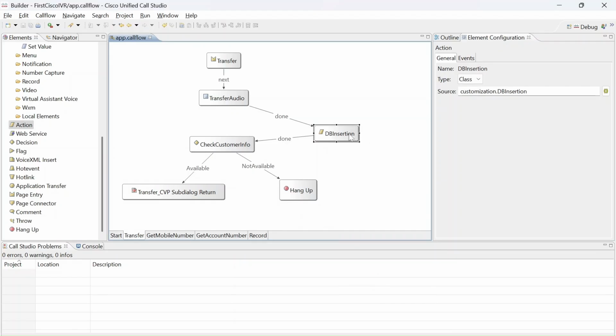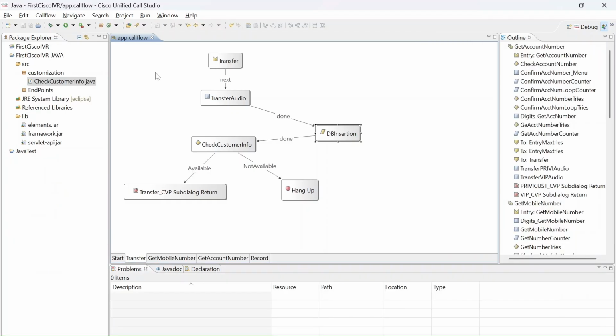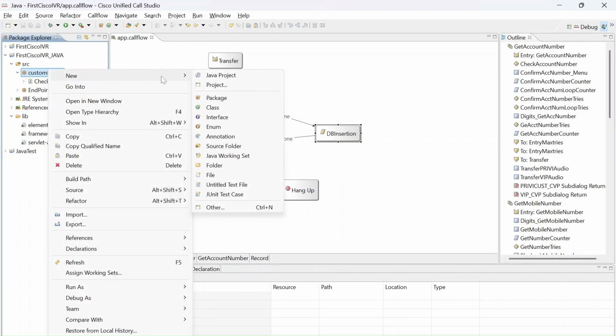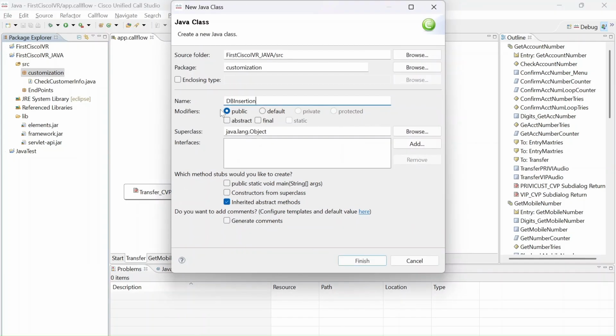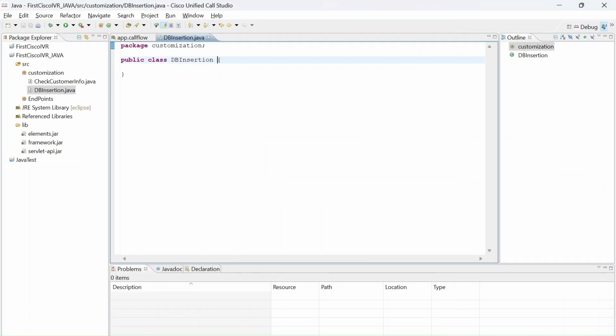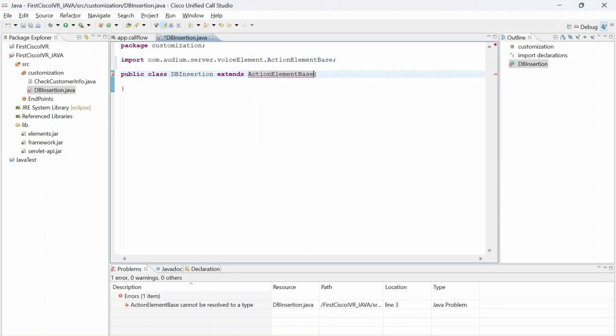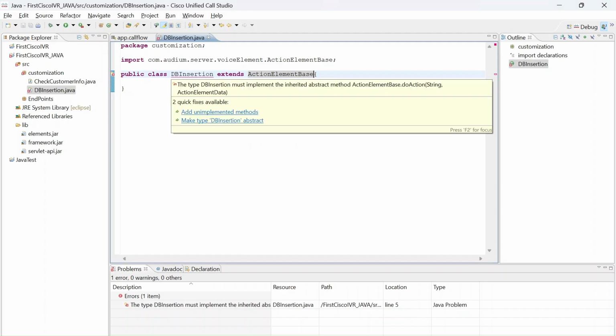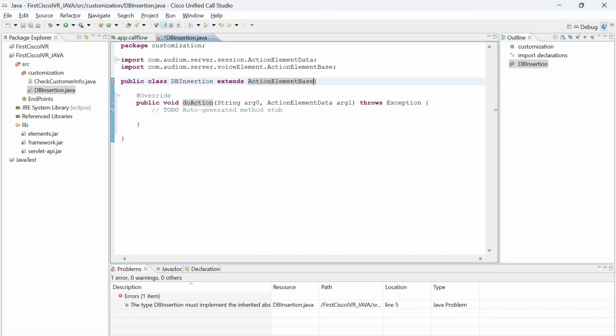Okay. I made the name also as the class name. I'll go to the Java perspective again. My package is already created. I just need to create a class, which is nothing but DB insertion. Done. Now this again is a normal class. I need to extend. This time I extend action element base. If I do that, then it will generate one unimplemented method.